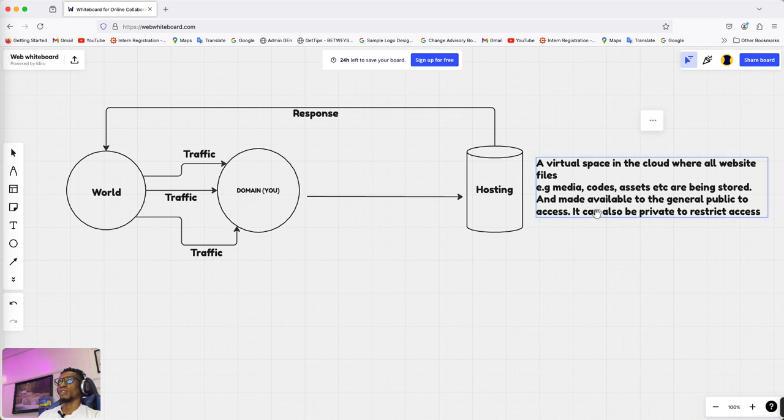Now, with my little note here, it says a hosting service is a virtual space in the cloud where all your website files, for example, media, your code base, assets, etc., are stored and made available to the general public to access. It can also be private to restrict access. In essence, take hosting as an apartment that you rent to put all your belongings, your properties. The same applies for hosting.